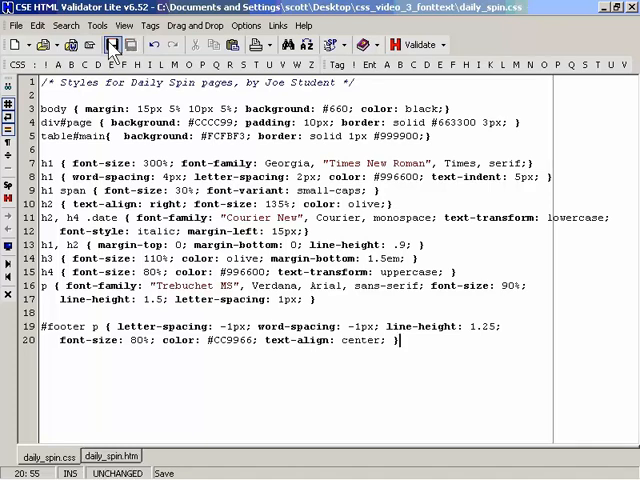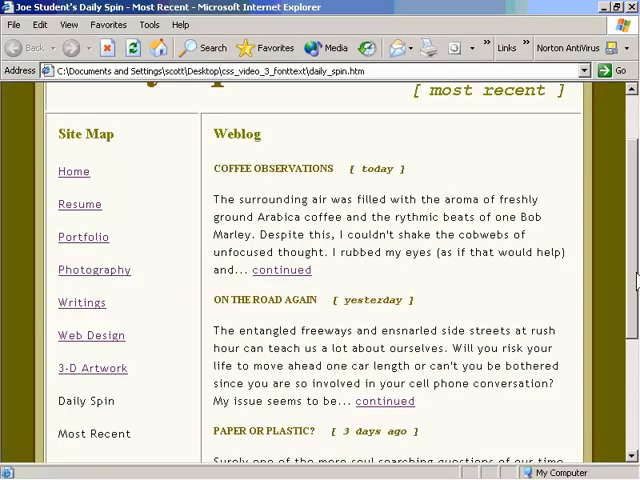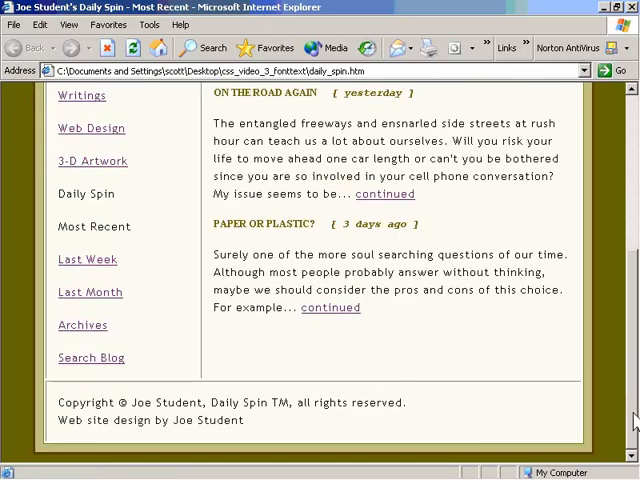Let's take a look at the differences in what we have. So we closed up the spacing between the letters, between the words, between the lines, decreased the font size to boot, made the color less noticeable, and centered it. So we're really going to be decreasing the prominence of this in many ways. You can see right now it's just as prominent as the other text on the page.